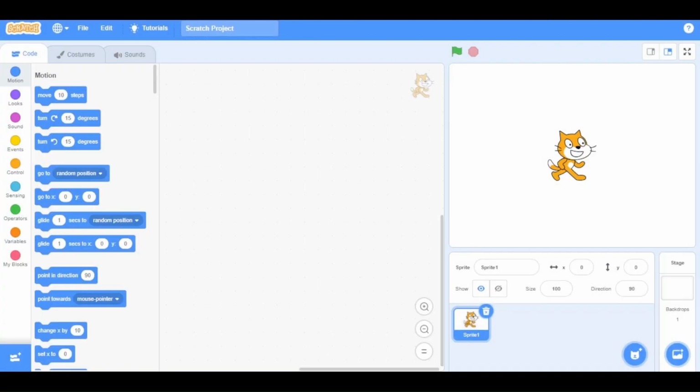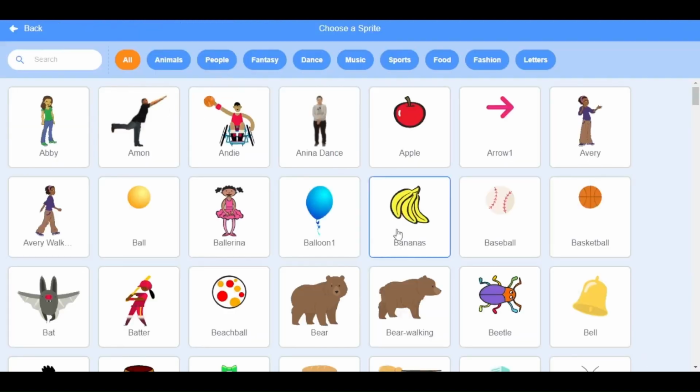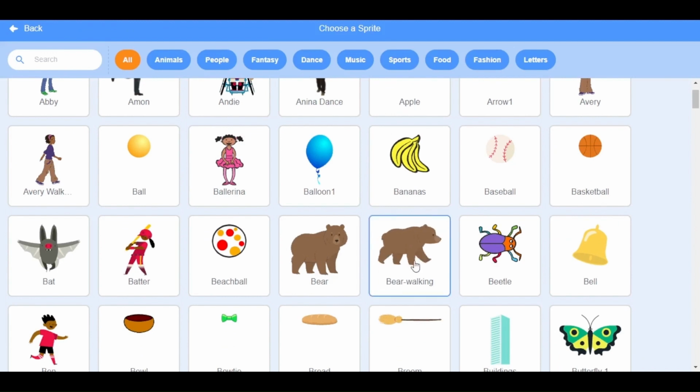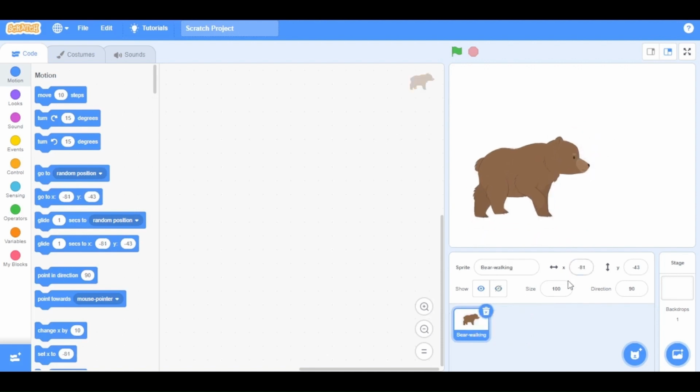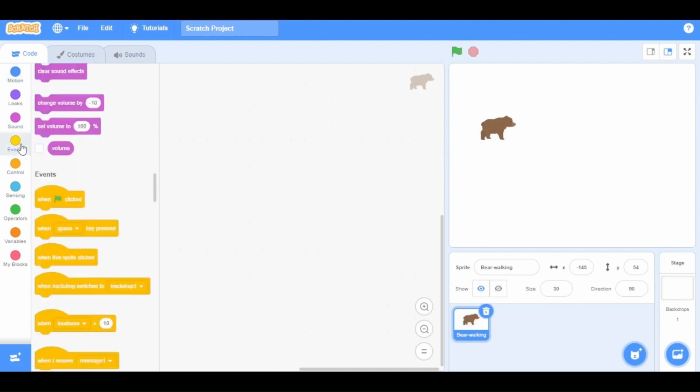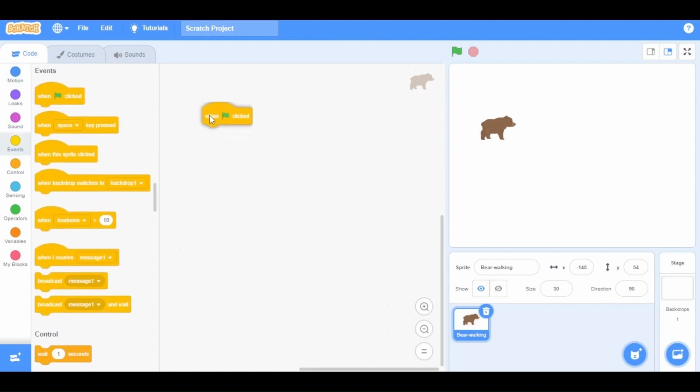So jumping back in the video, why don't we select a character, let's see, why don't we select this bear? It looks very versatile. Yeah, and there goes Scratch Cat. First, let's resize it to 30% of its original size. Yeah, that looks good. It's small and convenient. For events, we will place when green flag clicked.